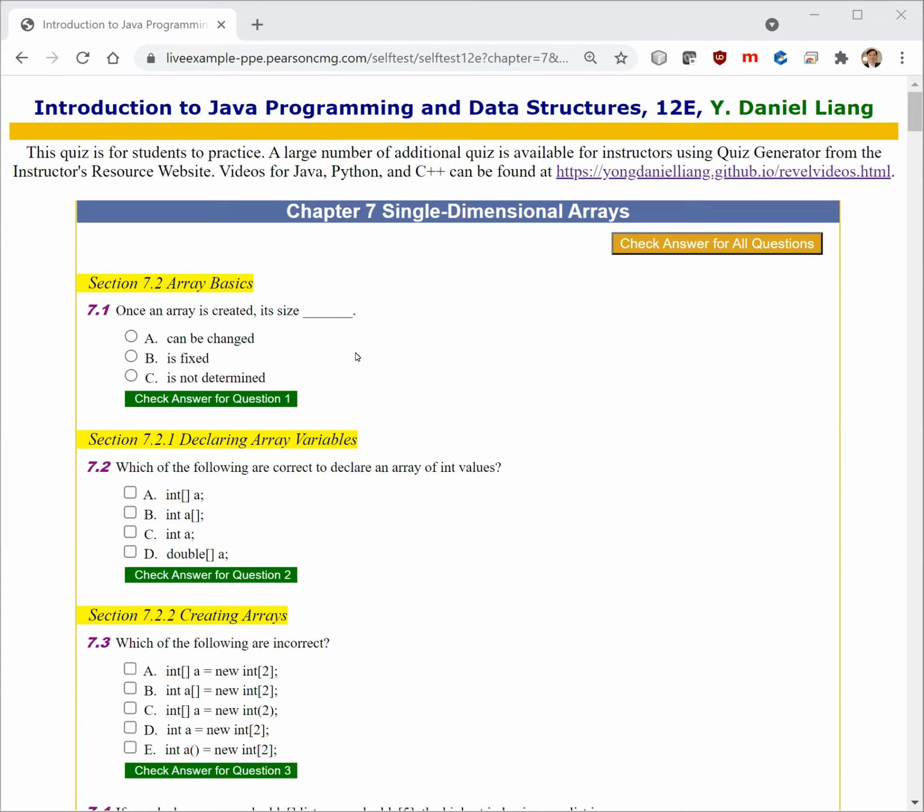First question. Once an array is created, its size is fixed. Now, please be reminded that we will check our answers after we finish all the questions. So the choices may not be correct. We may overlook something. So we need to go check the answers for all questions after we finish all.